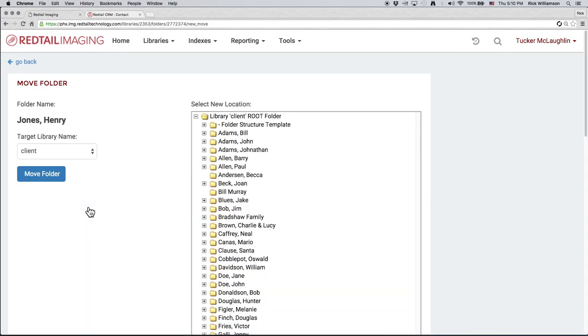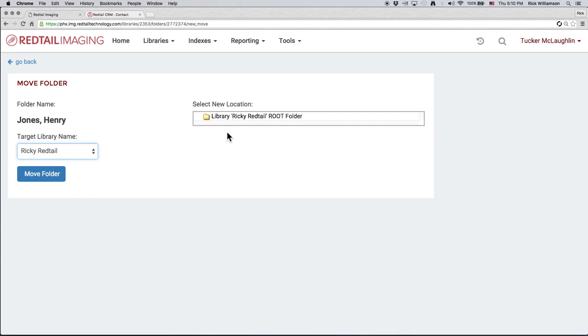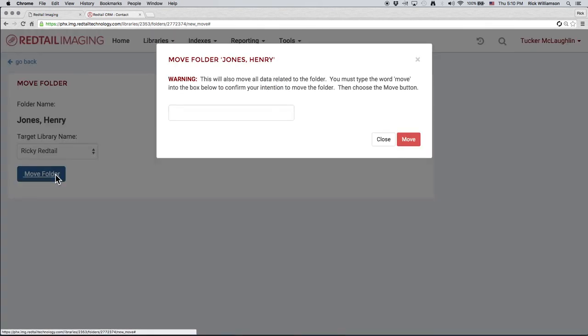Now, you're going to notice that as it's bringing up the folder structure here, it allows me to actually pick the target library. It has my 3 system libraries already in there, client, corporate, and unfiled, but then it has my specific user-created libraries as well. So let's pick that user-created library for Ricky Redtail. And you'll notice that all we have in there is the root folder. We don't have anything. So I want to make sure that I select that root folder so that it's highlighted just like this. And then I'm going to go ahead and click Move Folder.